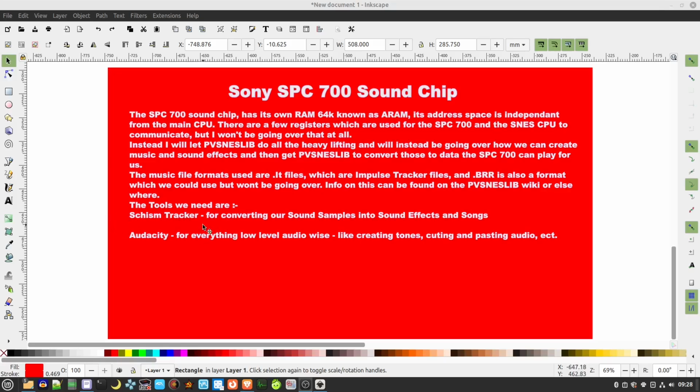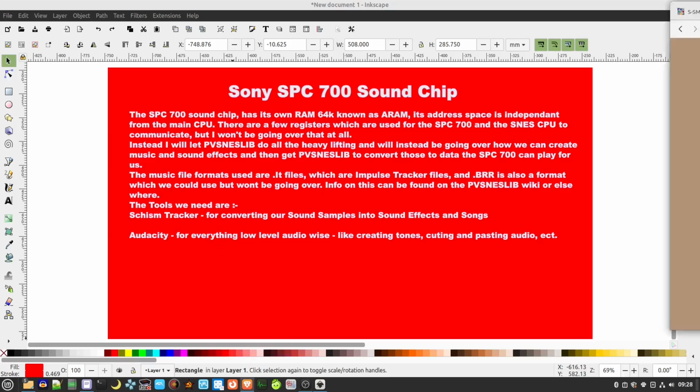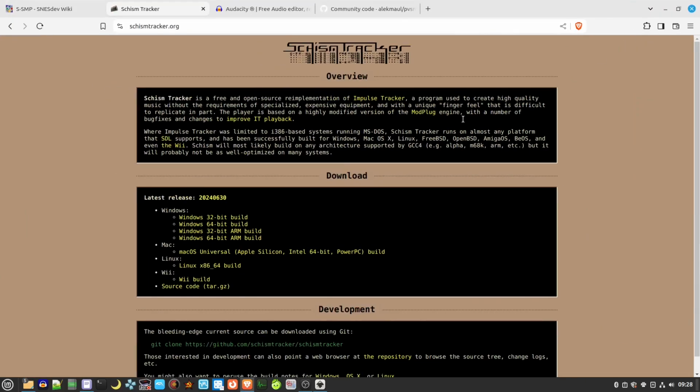So Schism Tracker is a cross-platform tracker. It kind of looks like an Amiga or early DOS application, early 90s style. Cross-platform, works on Mac, Linux and Windows. I've installed it on Windows, I've installed it on Linux. It works fine. It's easy enough, you literally just download a zip. So I will present it to you here. This is their website here. This is kind of what the interface will look like.